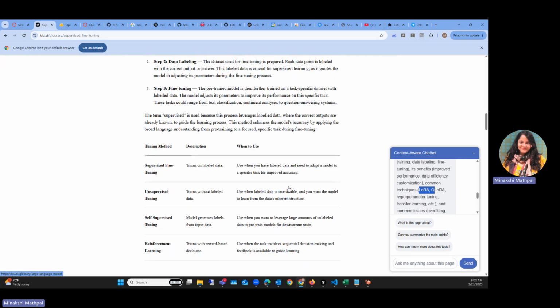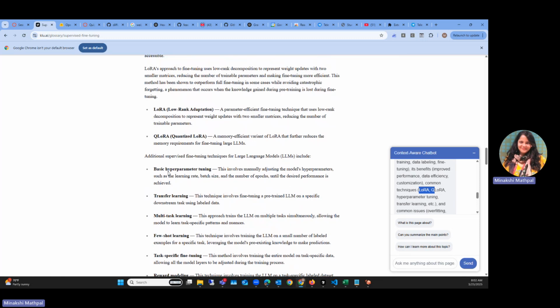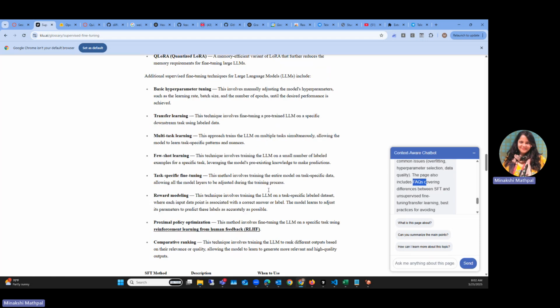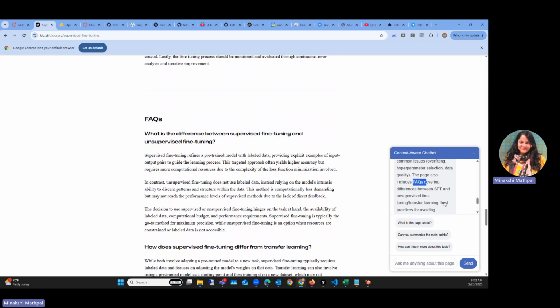You see there is a table here: LoRA, QLoRA, hyperparameter tuning, transfer learning, and it talks about common issues such as overfitting, hyperparameter selection, and data quality. There is an FAQ section also. For example, here this is the FAQ section. So it is able to read the FAQ sections also.